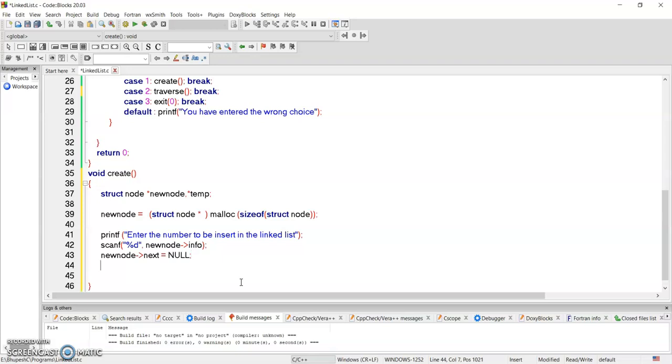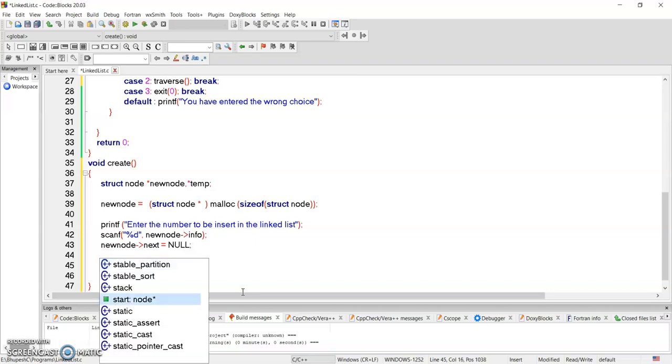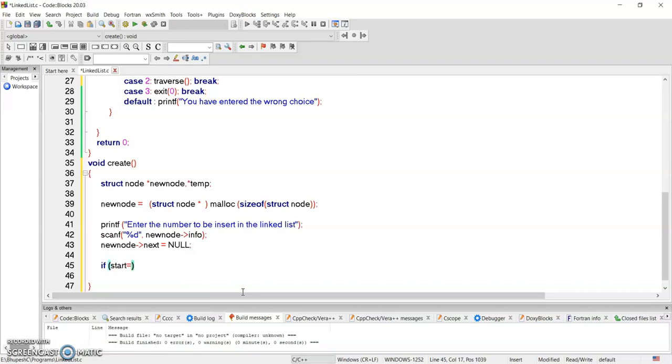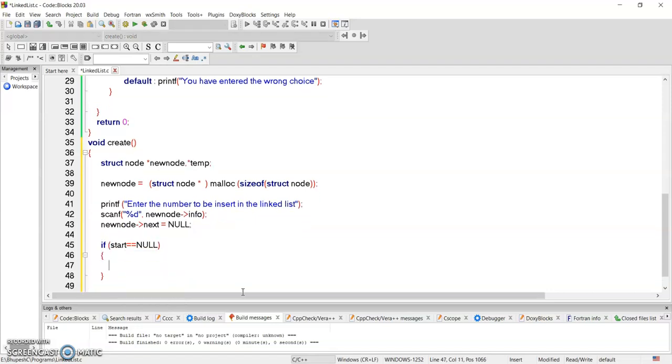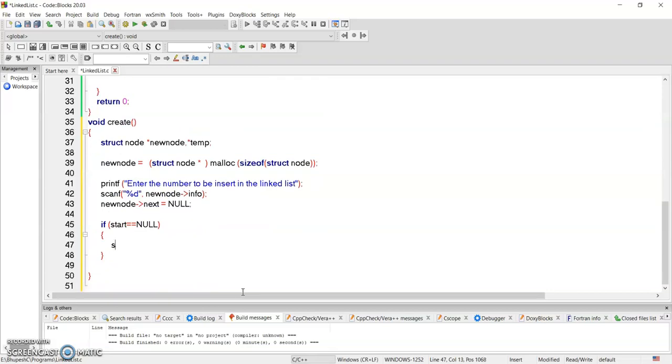Okay, right? Now I will check if start is equal to null, meaning nothing is there in the linked list. So initially nothing will be added in the linked list. I will simply write now start equal to new node. Yes, right? Done.